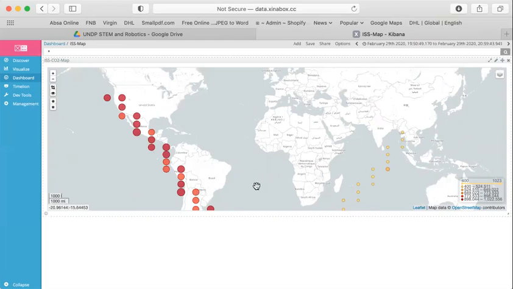So I hope you enjoy playing around with Kibana.